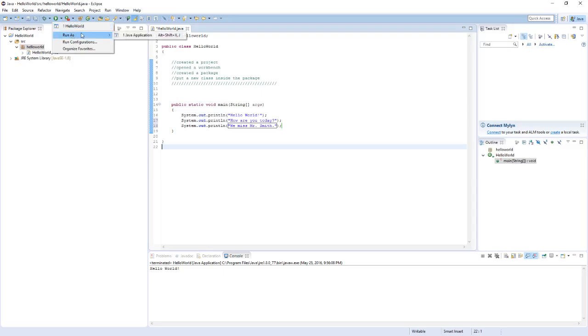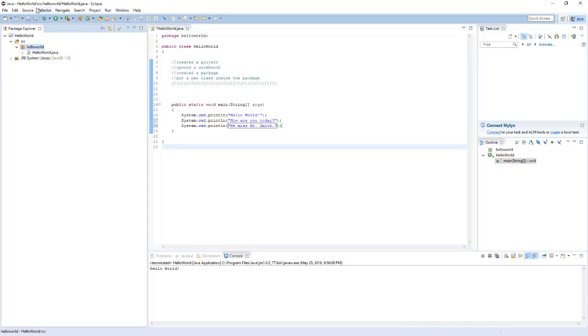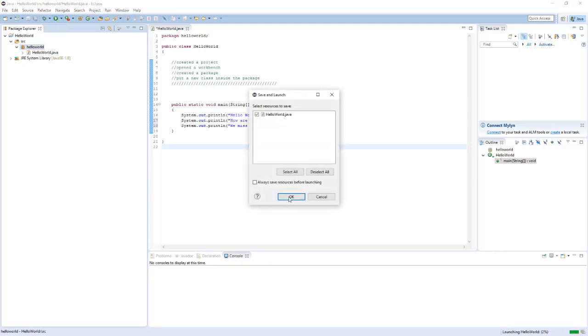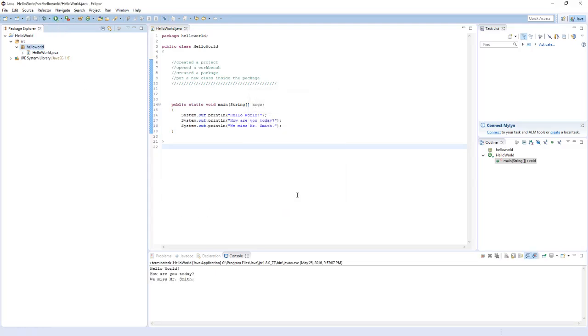So the first time we do run as, and we do a Java application, every time after that, all we have to do is just click the little green button, and it remembers how we want it to run the program. Hello world, how are you today? We miss Mr. Smith. So we can see that our code changes happen quick, and running happens even quicker.